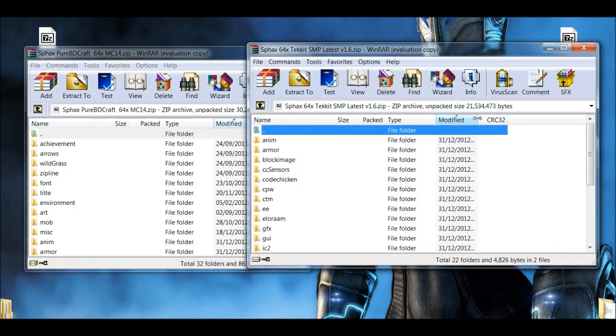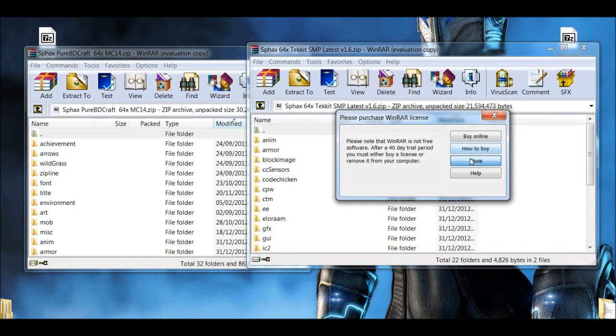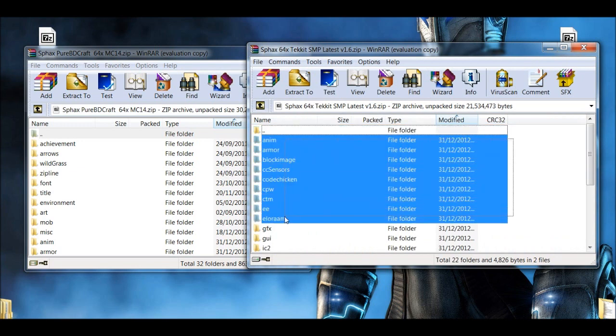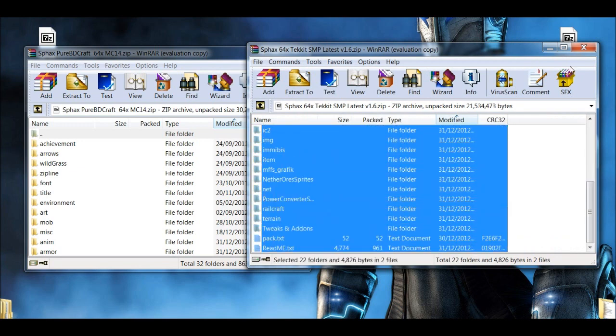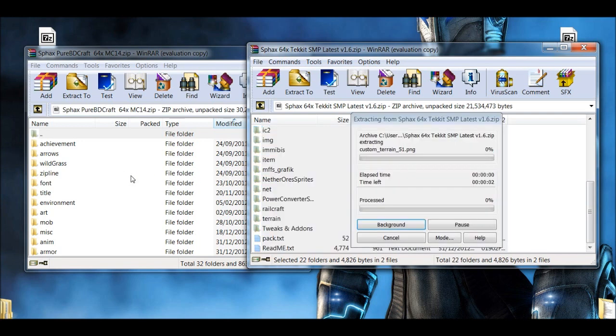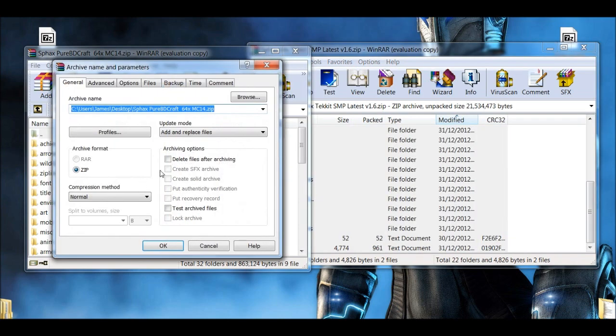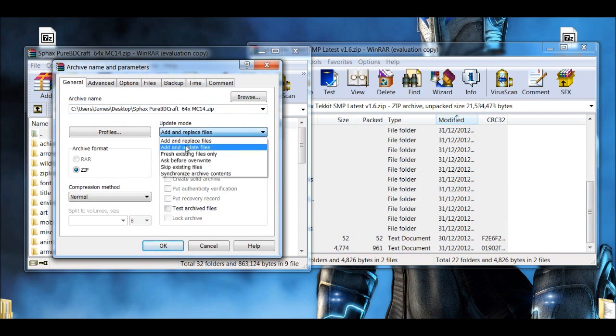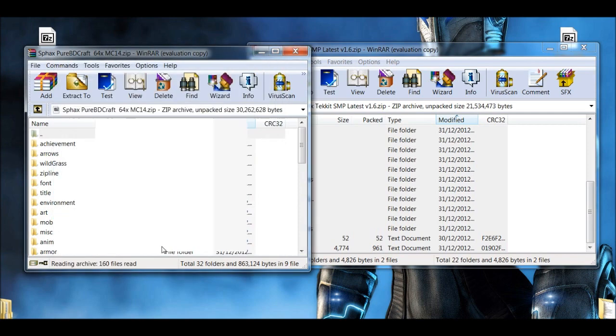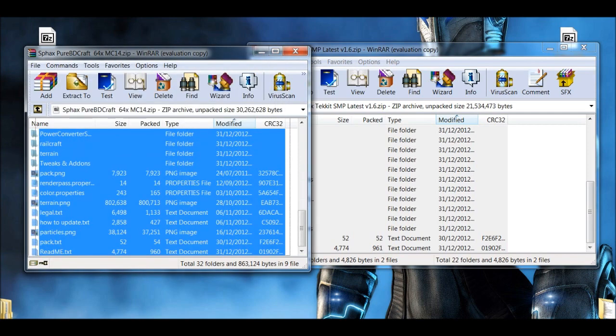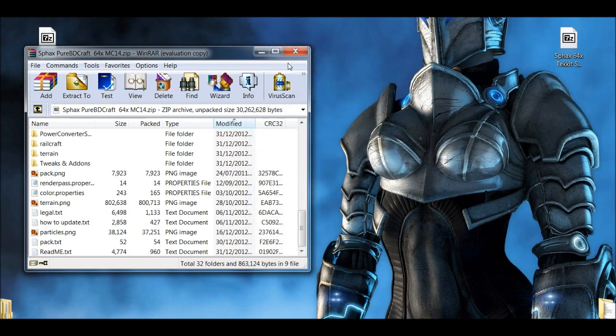So now what you want to do is open both of them up. The reason being is that on your add-on one, which should be the right one, you want to drag all of the files into the normal Sphax folder, and what that'll do is put them all into one folder. I usually click add and update files. You can click add and replace if you want to, it's completely up to you. Click OK, and all of the files should be in that one folder.